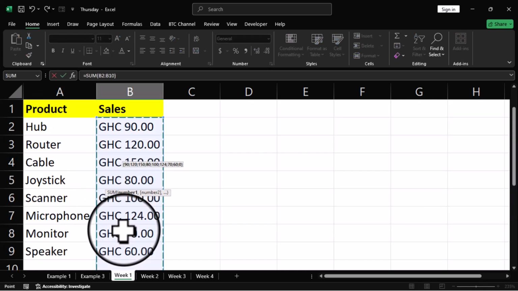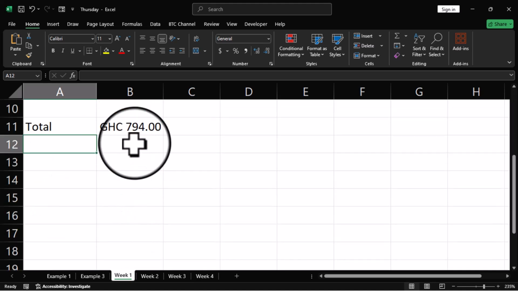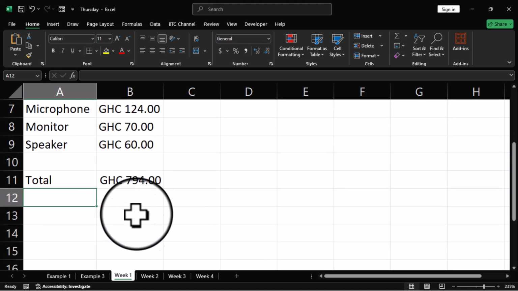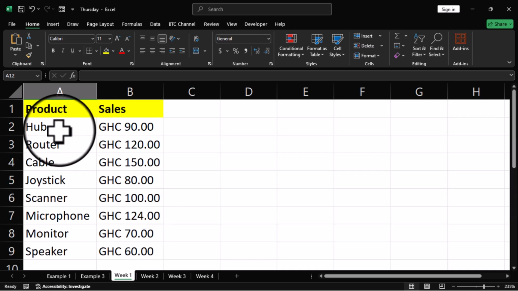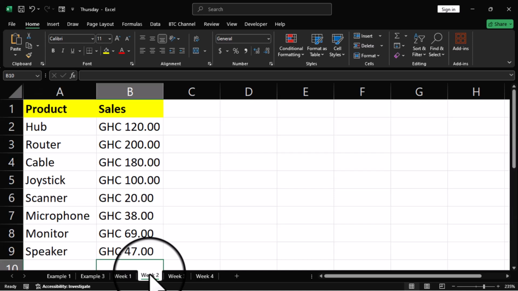Then he's going to use the sum function and find the total for all these sales at the end of every week. So he has been doing this consistently for so many years. At the end of every week, he comes to the office to check out the products and their sales and find the total of whatever we gained at the end of that particular week. Then he moves to week 2 and does the same operation.